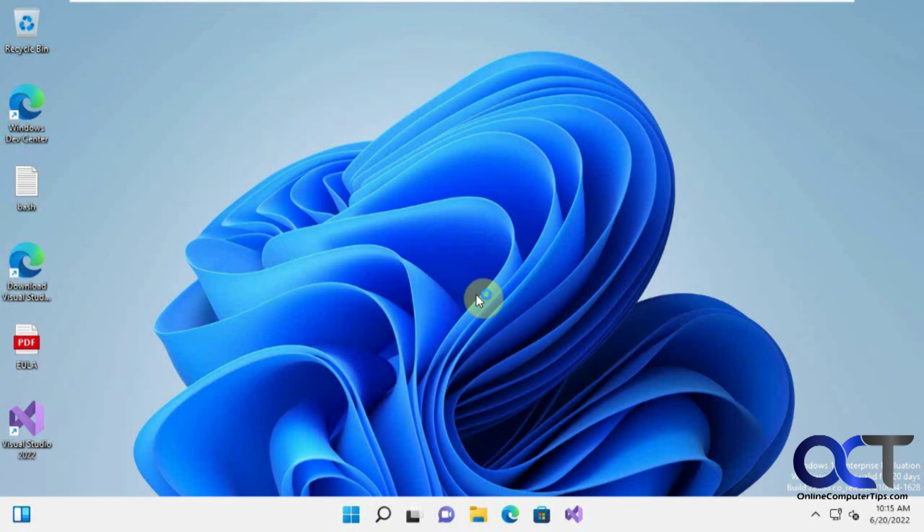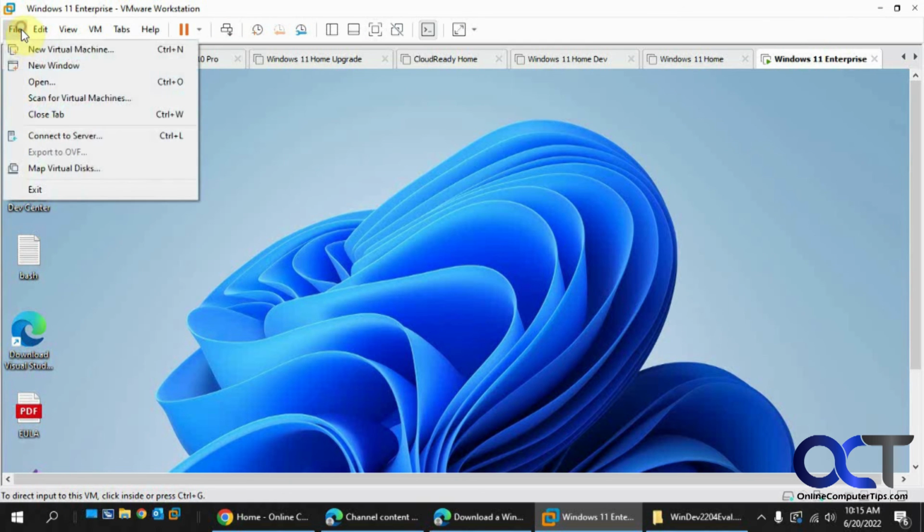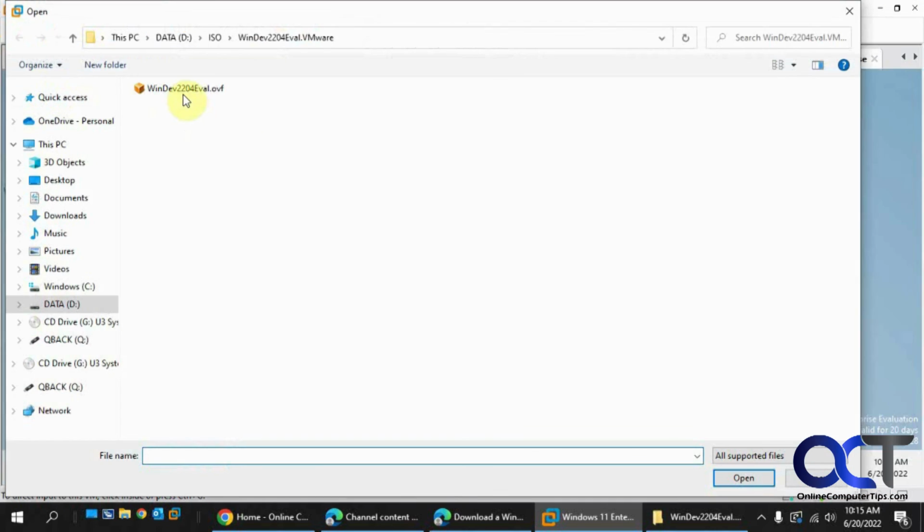All right, so like I said, just download the zip file, extract it. Let me go back out of here. And then just go to File, Open, find your OVF file, go through the prompts, and then fire it up, and you should be good to go.